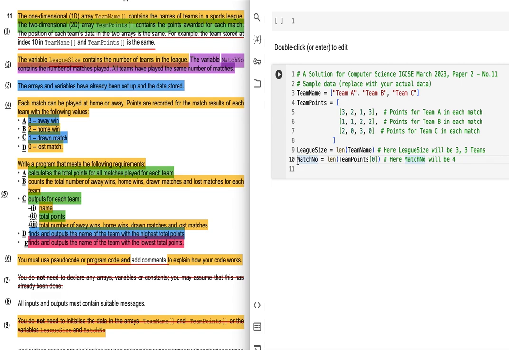So if we look here for line 10, match num equals len of team points 0, because this is team points 0. Can you see the index? This is team points 0. This is team points 1. And here we have team points 2. So team points 0, the match number will be 4.